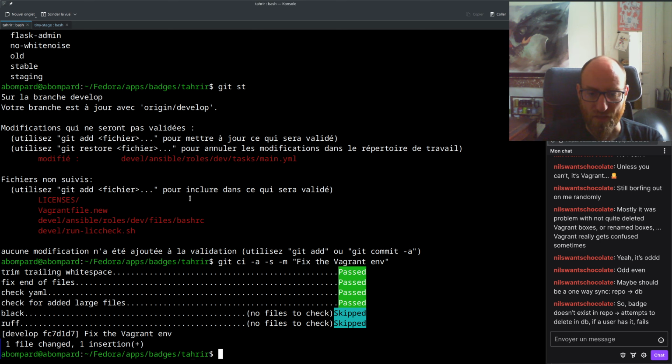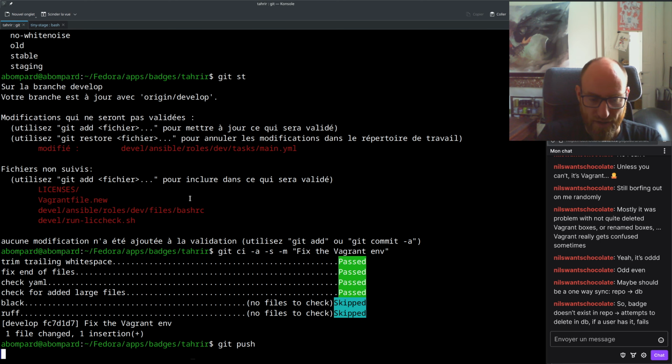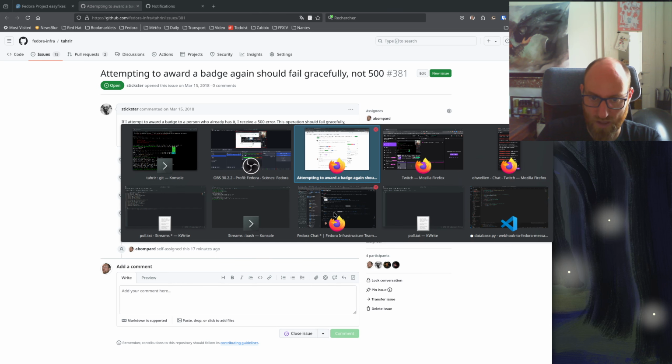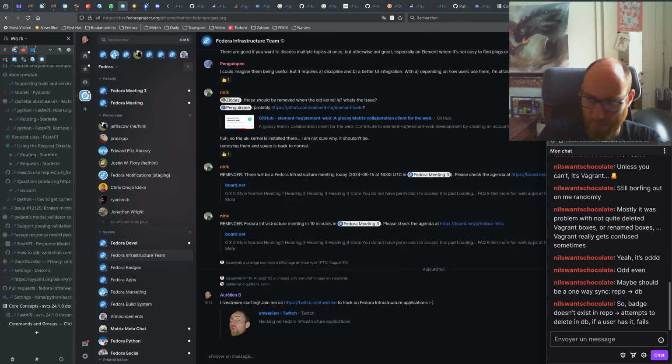Okay, fix the vagrant up. That's done. That's pushed. No, not pushed yet. And I'm going to tell the person that had issues with it that it's fixed now. Just give me a sec. No screen, thank you very much. And I'm going to send that to the person in Fedora Badges. In Fedora Badges, okay. Yes.